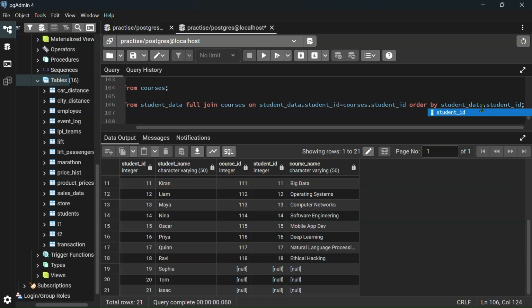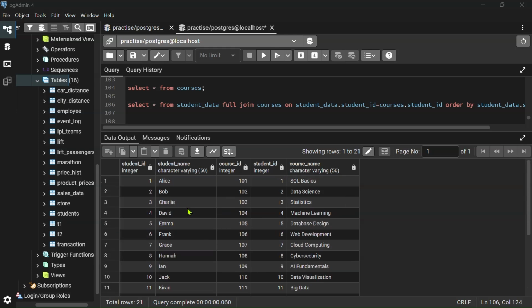Why we use dot? Because which is our table, we mention it here. Dot which column we want to fetch will be here. So it is not ambiguous anymore for the SQL. If you don't want all the columns, you can get desired columns too.